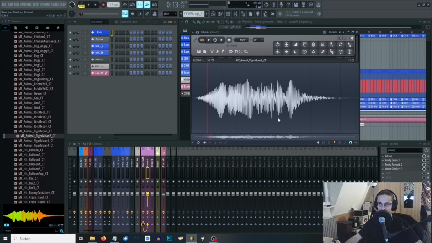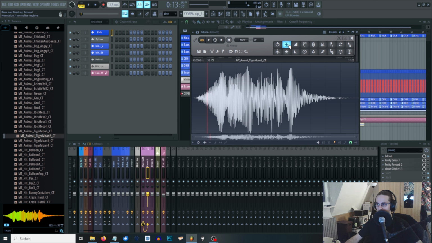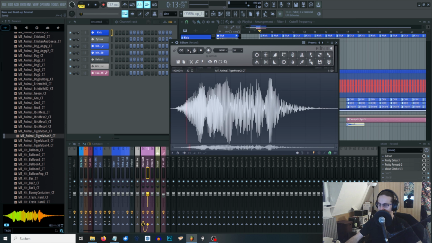I also like to normalize my samples. This is just a thing I do so that I can more easily turn down the volume later instead of turning it up in the case that it is too quiet. Once you have this, make sure that the infinity option is enabled. In the upper left corner, it's called loop, so that your sample is looped all over again.